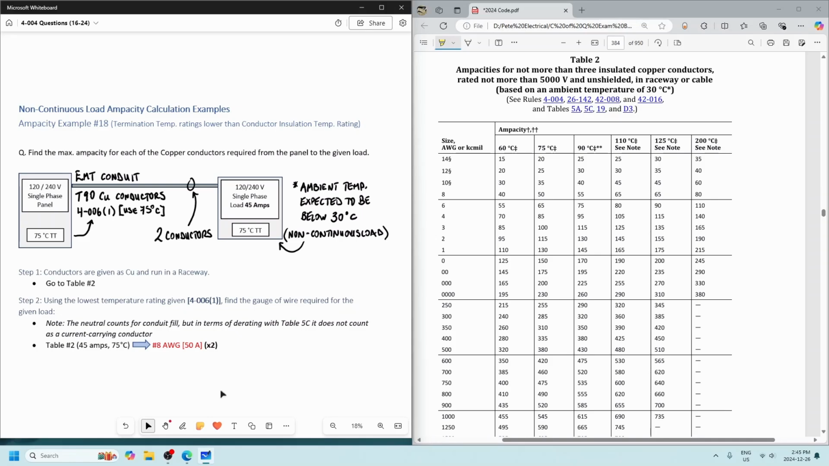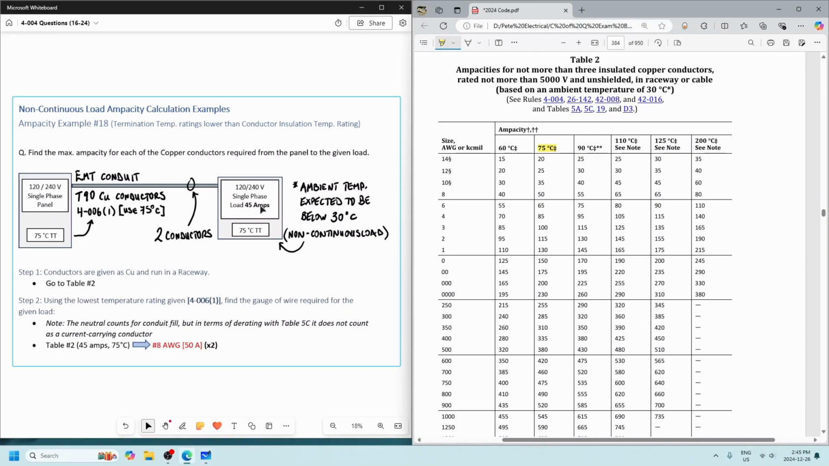So with this one, super simple. We're just going to table 2. We're in the 75 degree column, so let's highlight that. And we've got a load at 45 amps, non-continuous load. So we're scrolling down here until we see a value that's 45 amps or greater.